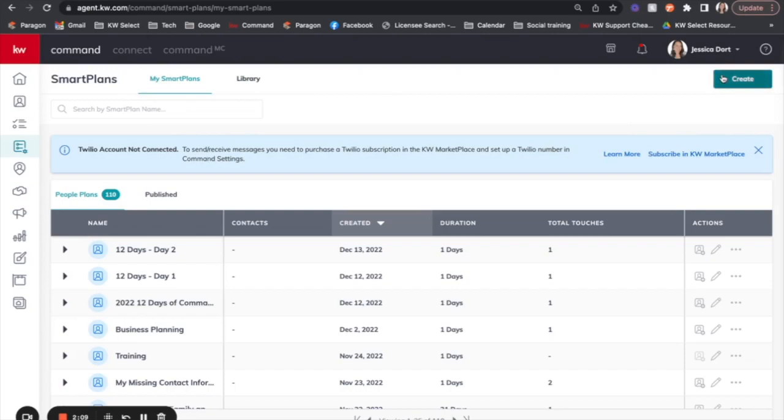This is great if you're already familiar with smart plans and have a very clear idea of the type of smart plan you need, the steps that are required, and the messaging that you're planning to send out. However, we don't need to reinvent the wheel because, like I said, we have a library tab here, which is full of pre-built smart plans that already have proven results. They're all built by other KW agents and they've been shared so you can use them.